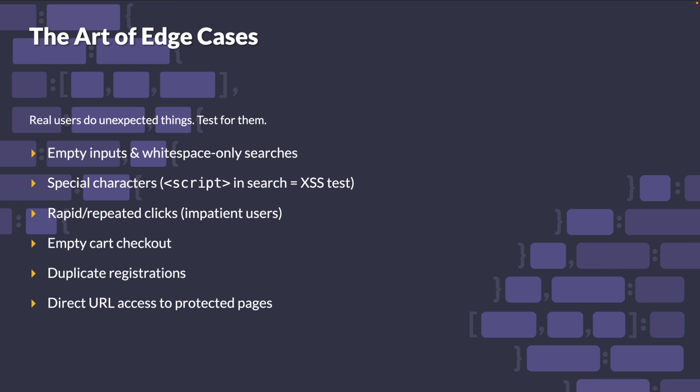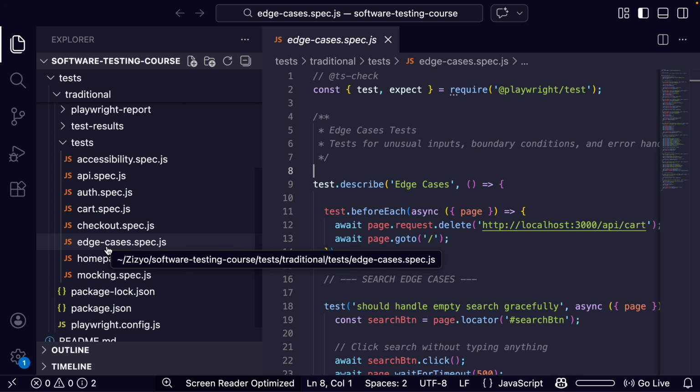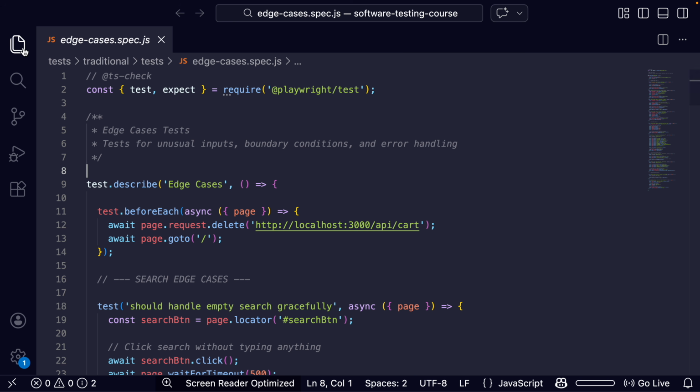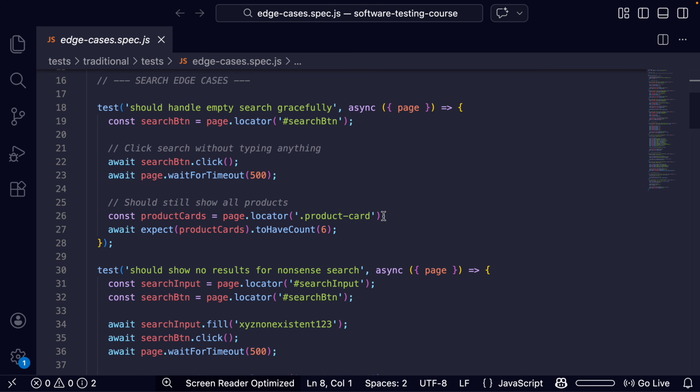So let's write tests that catch these scenarios. If you're following along with the code in the description, we have this edge cases spec.js. So let's look at these edge case tests. Let me walk you through what makes these tests valuable. First we have these search edge cases.